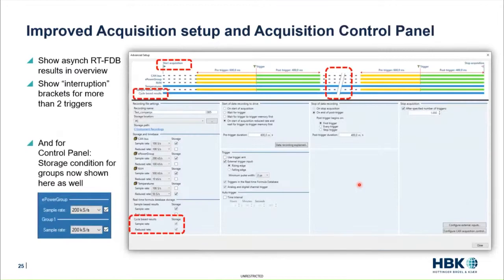Some usability changes in the acquisition set dialog and the acquisition control panel. The first is you're going to see we actually show the cycle-based results here in a list of storage and time-based.